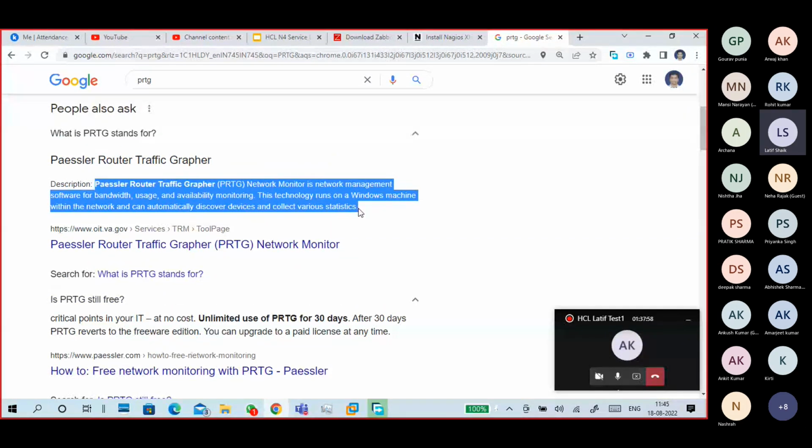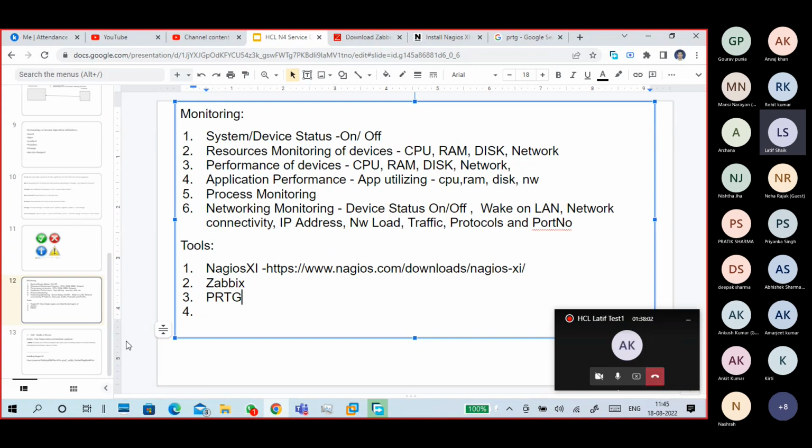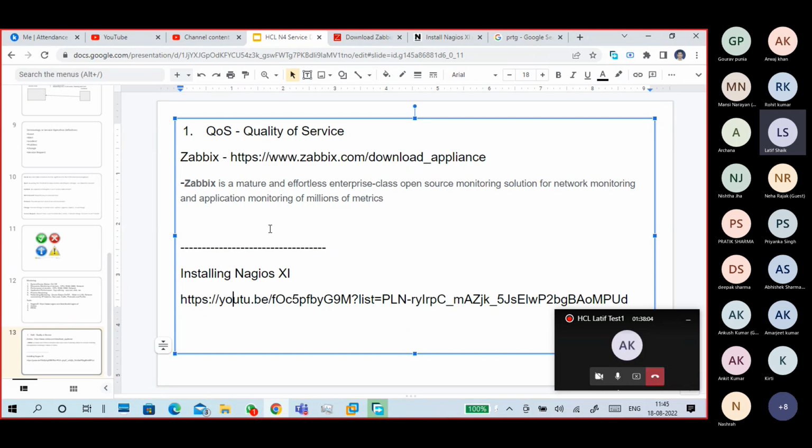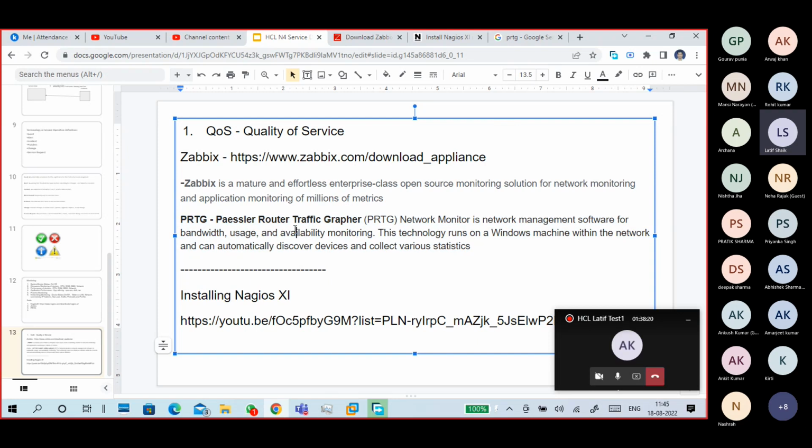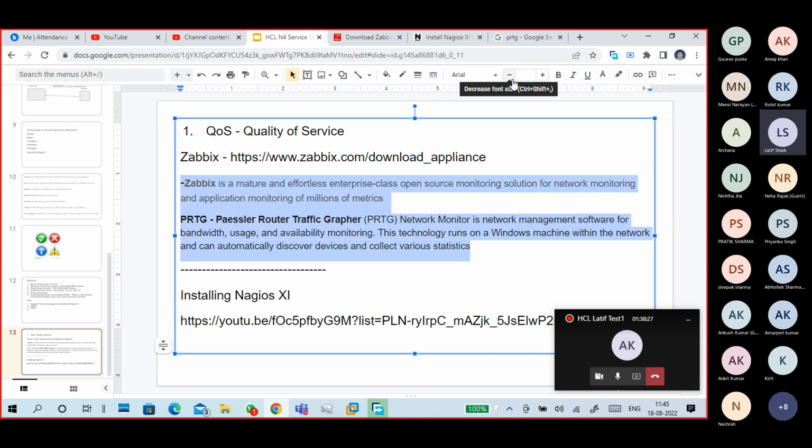But important is, what is this PRTG? So what I'm doing is I put the names here. I'm trying to put the explanations here. So what is PRTG? It is basically a network monitoring tool.